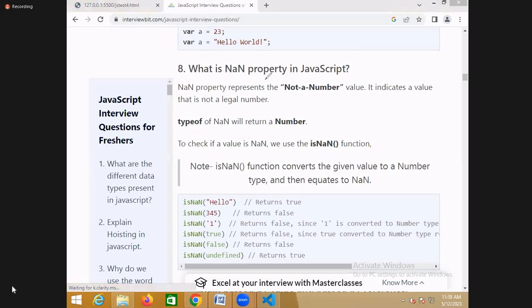So what is the NaN property in JavaScript? NaN represents not a number. The NaN property represents the not-a-number value. It indicates the value is not a legal number. What is the meaning of not a legal number? Suppose there is a string. Is a string a number?